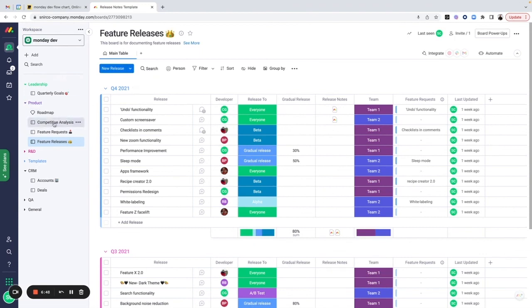So this is around the three different boards that are supporting and communicating with the roadmap. And in the next video, I'm going to talk about how we can create user stories from our roadmap directly inside of our R&D teams. So we can streamline the process and have visibility from the product team into what's going on in the R&D team on an ongoing basis.